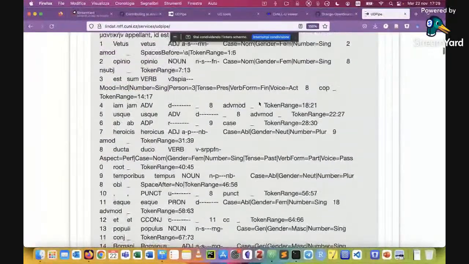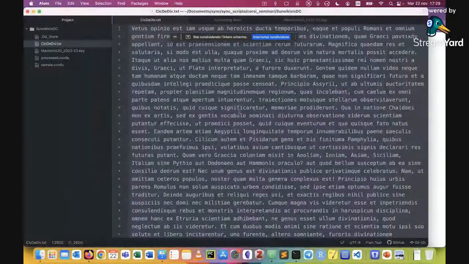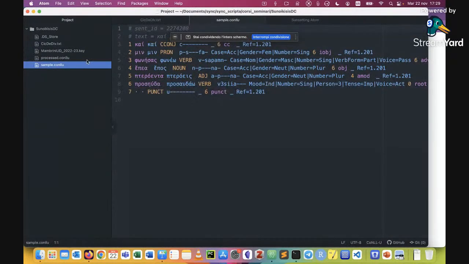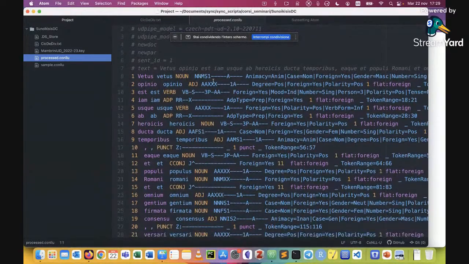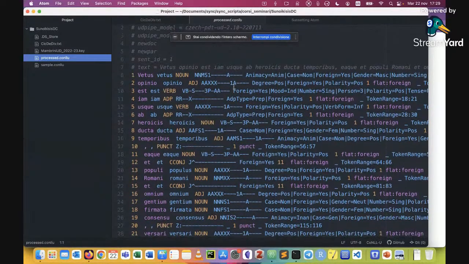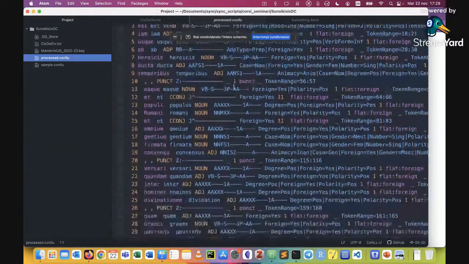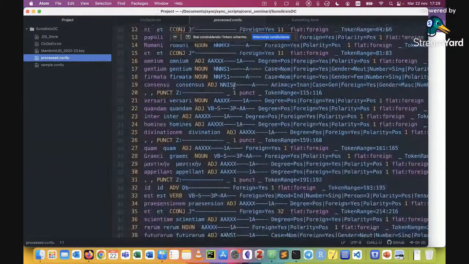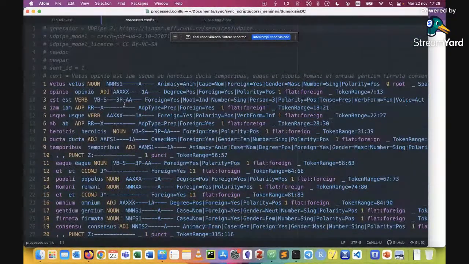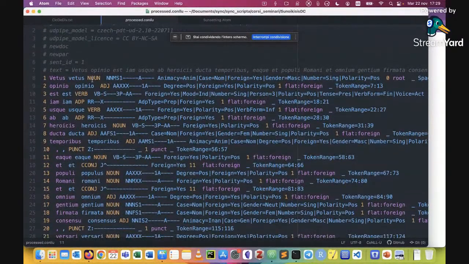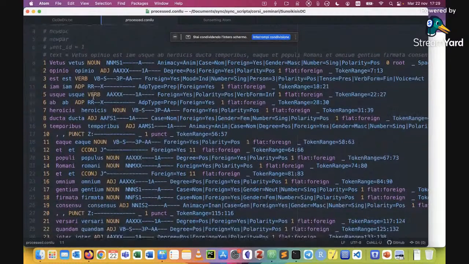So let's do that for this example. And over here, if you use, as I said, a simple text editor, you can see your text over here. Since this is a text editor, nothing prevents you from inspecting this text, reading it, and seeing if the annotation is good or not.